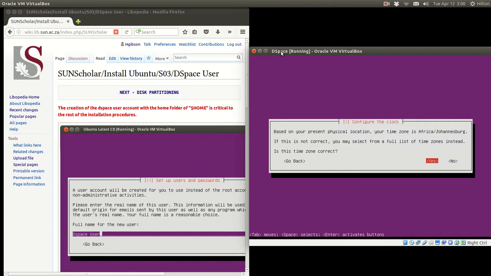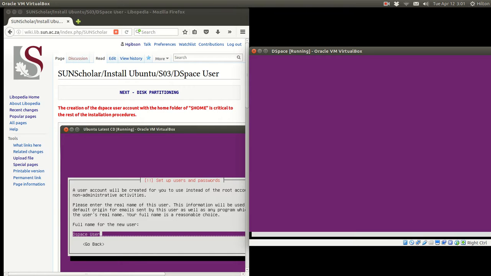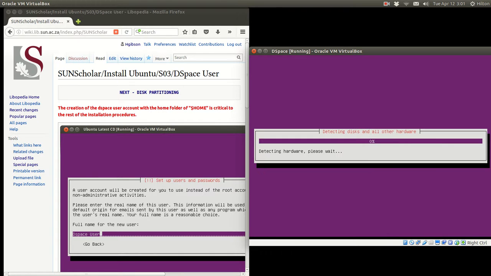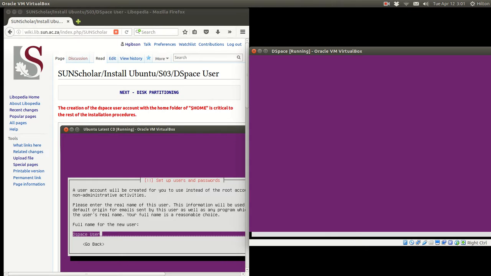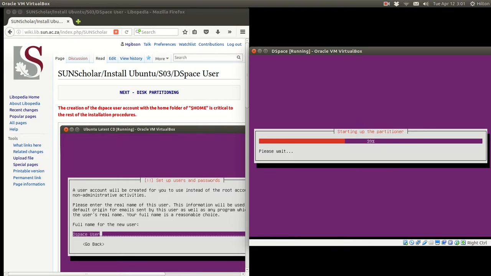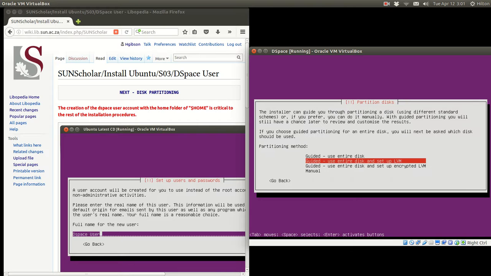Okay, now we continue on the installation here. It wants the time zone. So we have the right time zone, Africa, Johannesburg. If it's not correct, please select another option and try to correct it. So we've got it correct. So we press enter to select yes. And now it continues, detecting hardware. And we're waiting for the part where it comes to the partitioning or slicing up the disk for use.